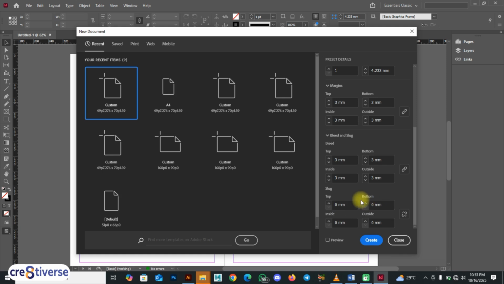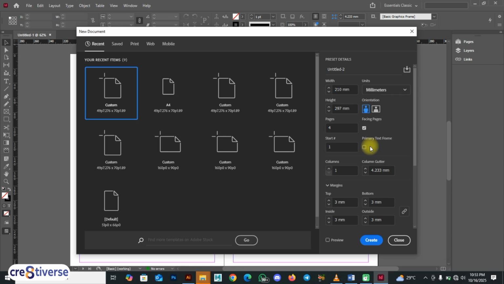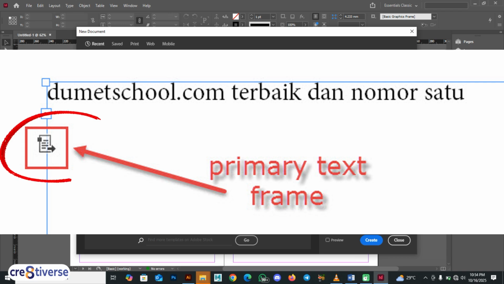Okay, then finally we'll look at the primary text frame. Now the primary text frame automatically creates a text frame based on your margin guides. It's useful for multi-page documents like books or newsletters because it allows your text to flow seamlessly from one page to another.